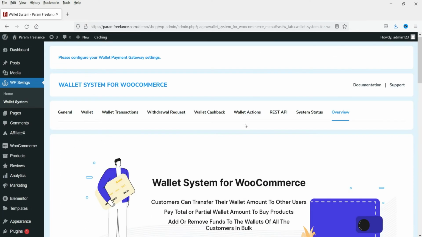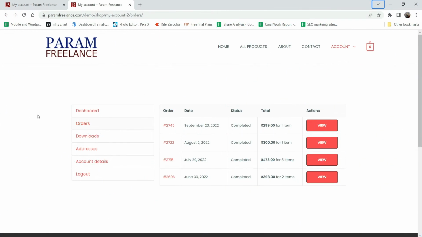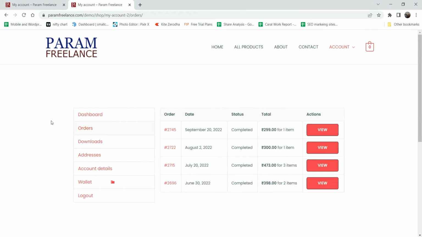Now let's see, this is the admin account. Now I'm going to log in to the same website as a customer. Here I'm logged in as a customer and this is my account. Right now you do not see the wallet option here. Now let me refresh it. Now here you will see the option wallet because we have enabled the wallet system on our website.